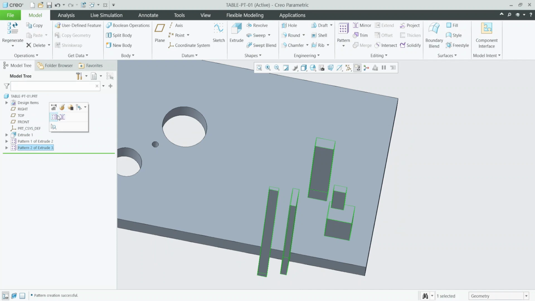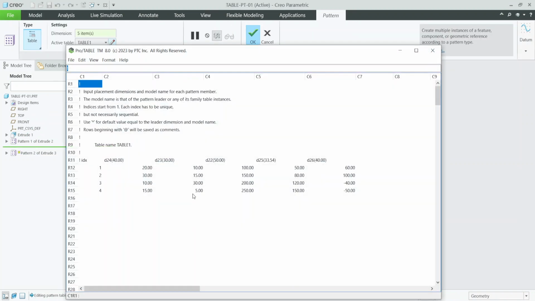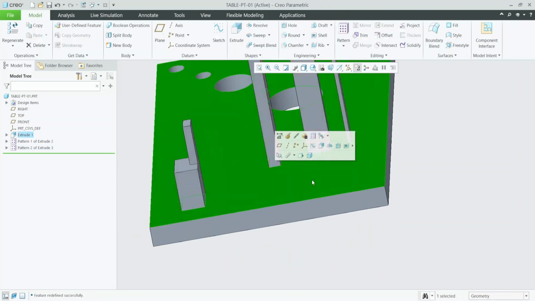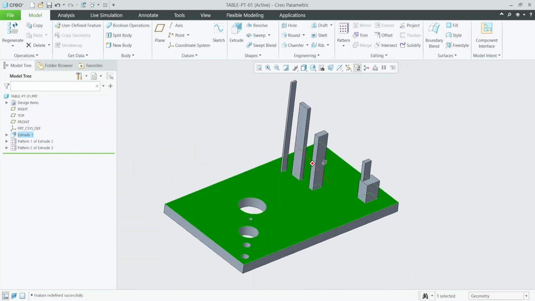Again, I will edit it in a good manner. Control S. See how your pattern gets updated.